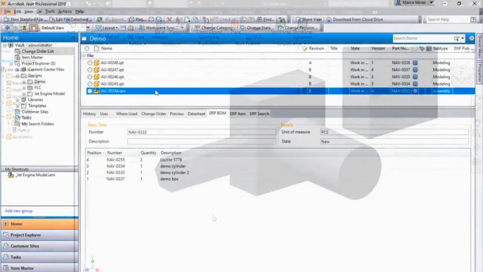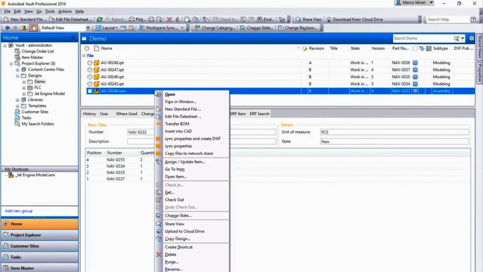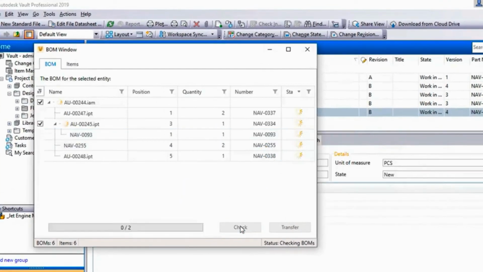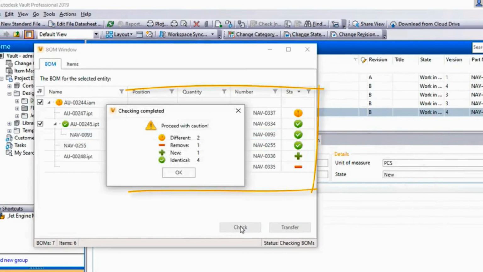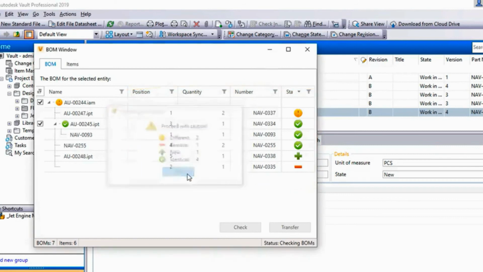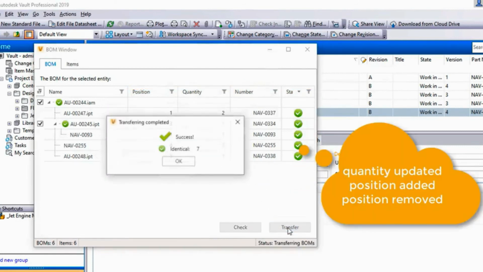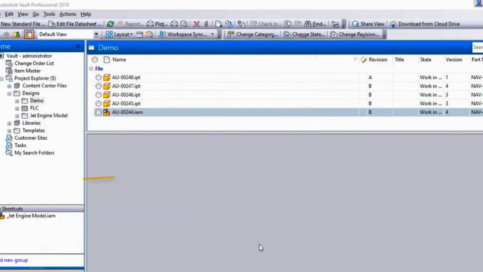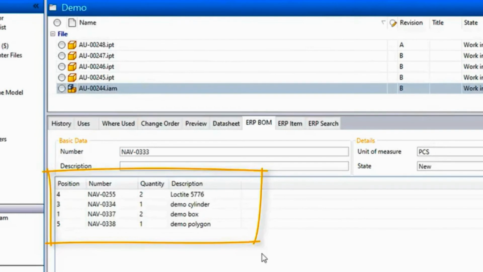We will retransfer the bill of material, and in this case, once we do the check, the dialog shows us the differences between the CAD and the ERP BOM. As you can see, from bottom to the top, the cylinder should be removed, the polygon added, and the box has now quantity 2 which needs to be updated. So the designer sees and knows which changes will be done before applying it. As we transfer now the BOM, all the changes will be applied to the ERP system. In the ERP BOM tab, we can now see the updated bill of material.